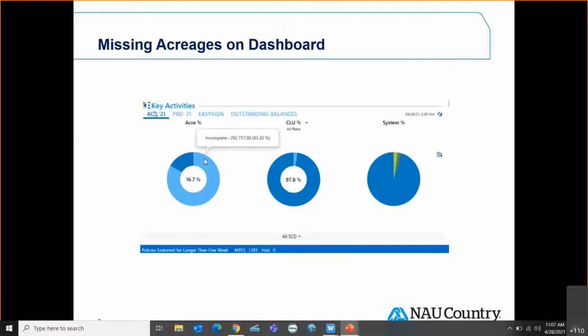So you can look at it on acreage level or production level, and it's a nice little chart that will show you exactly how far along you are. So in this case, we're 16.7% complete. And then this other lighter blue is showing you what is incomplete, which is the 83.3%. So this gives you just a percentage-wise on how far along you are.